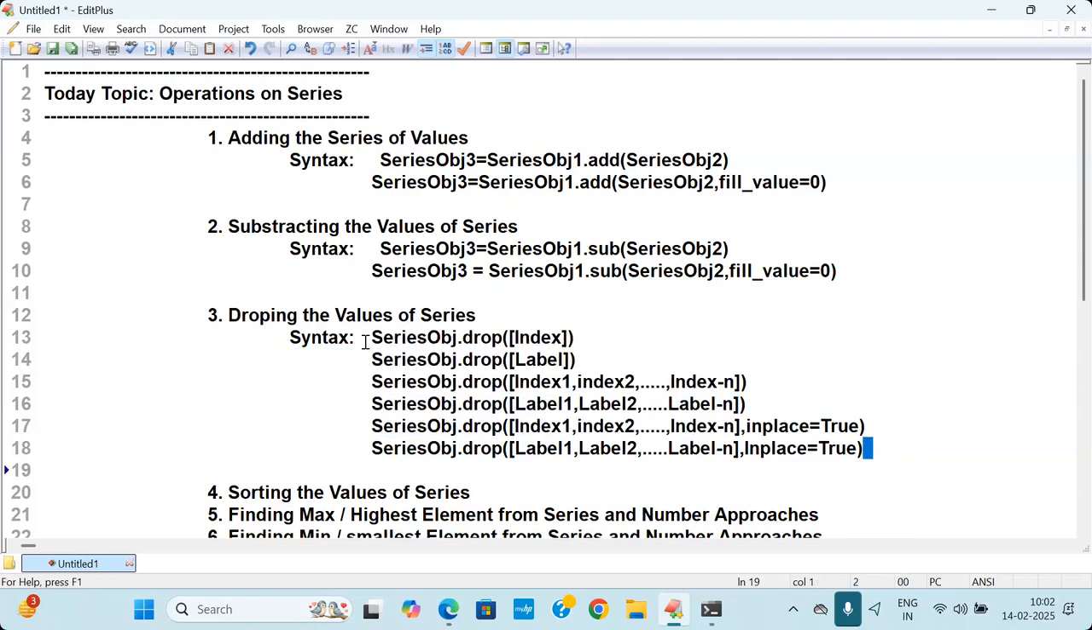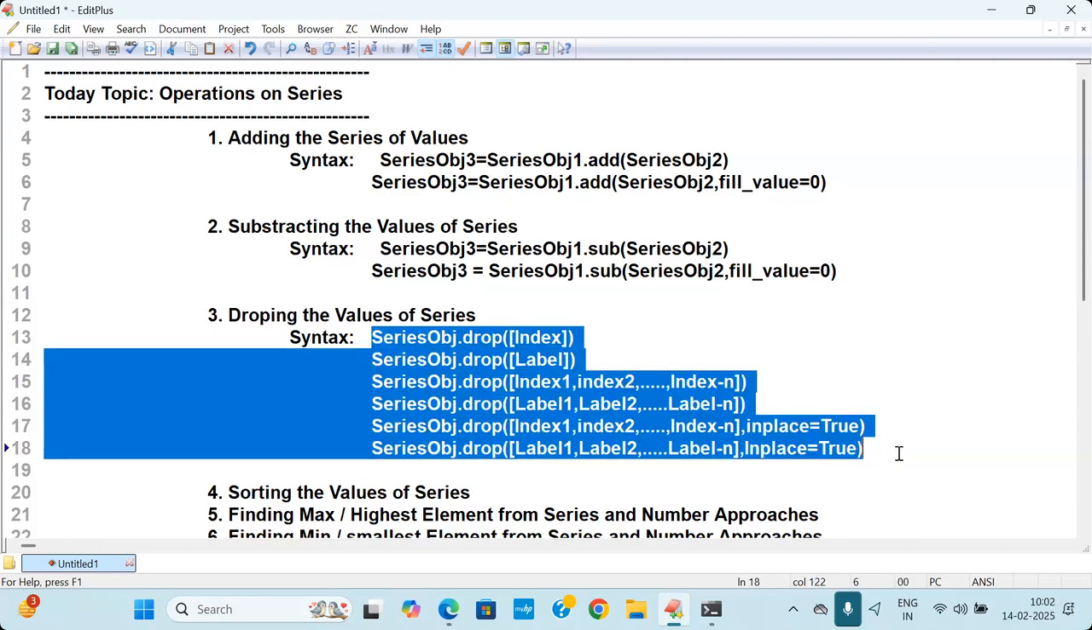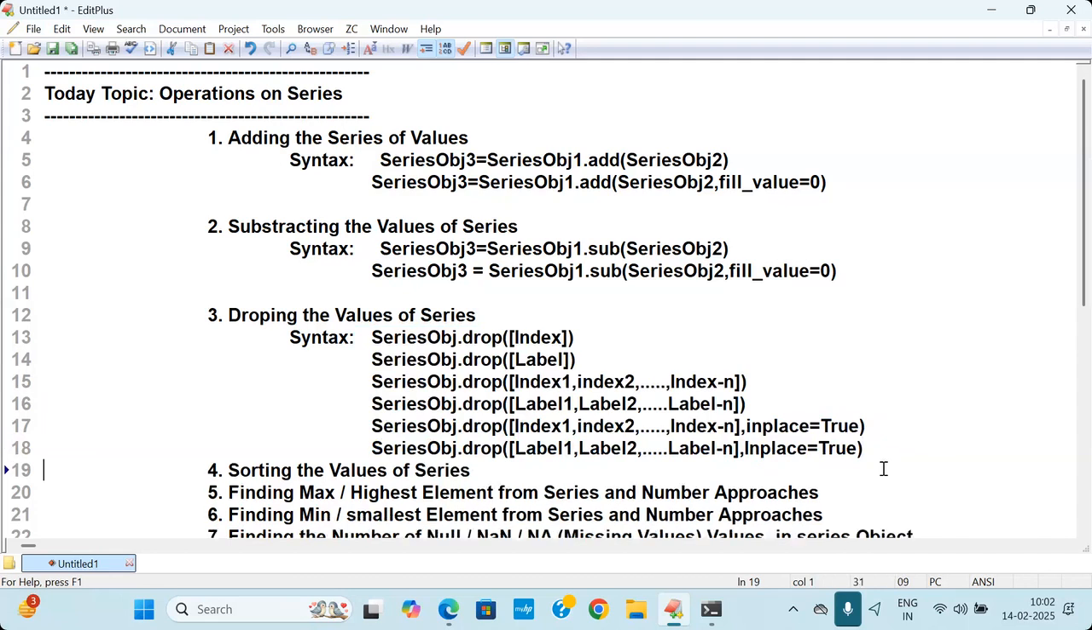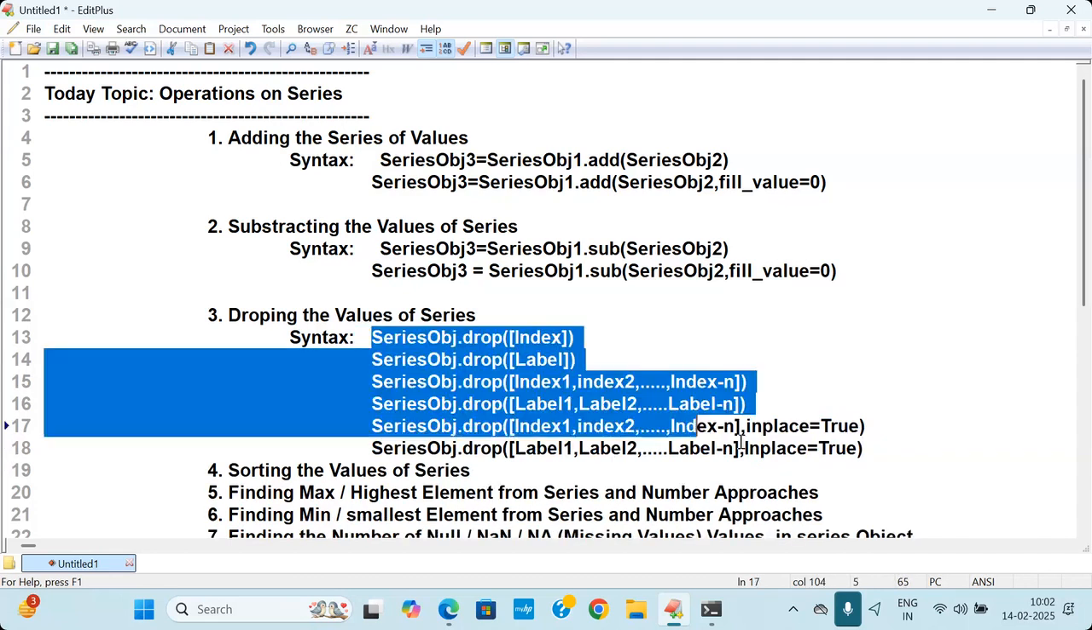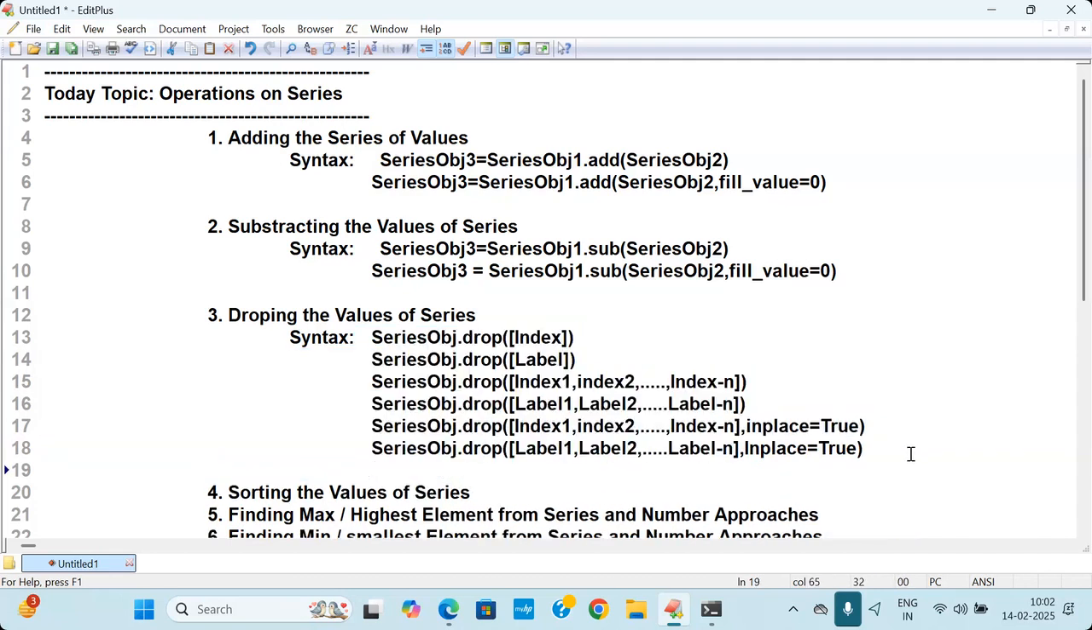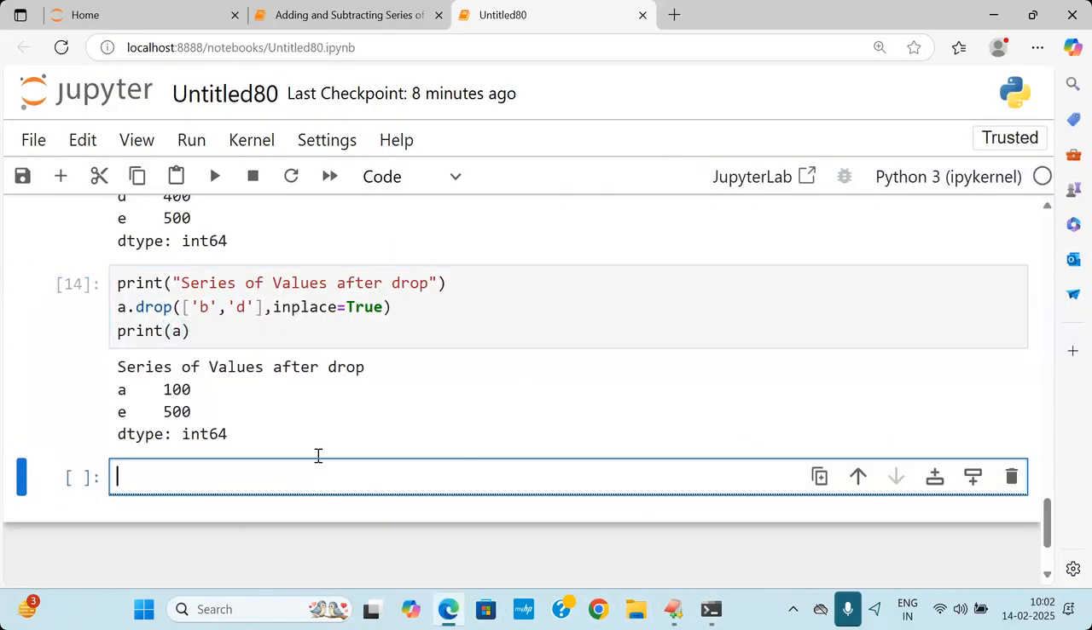See, when you work it out, then only these many syntaxes will come. If you don't work out and don't speak in the class, you will get nothing, you will carry nothing. And please remember this concept. Are you following me? Right.